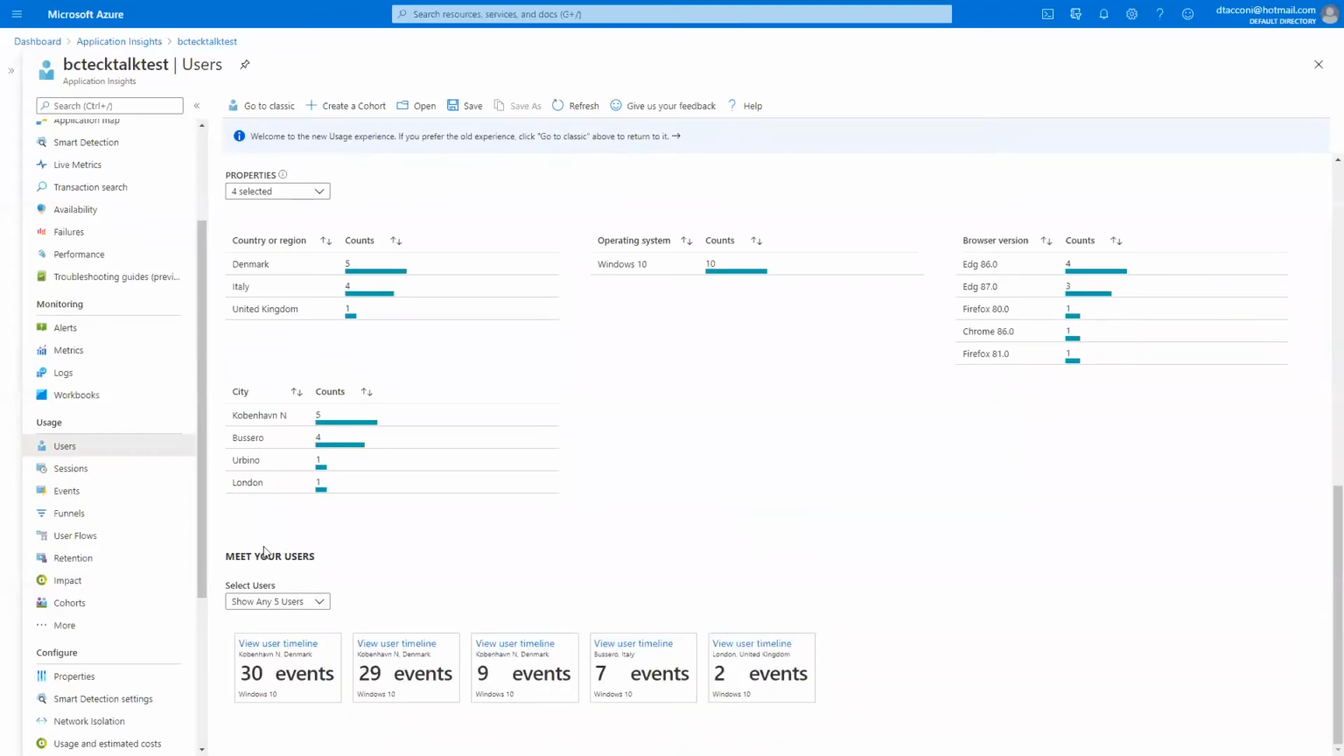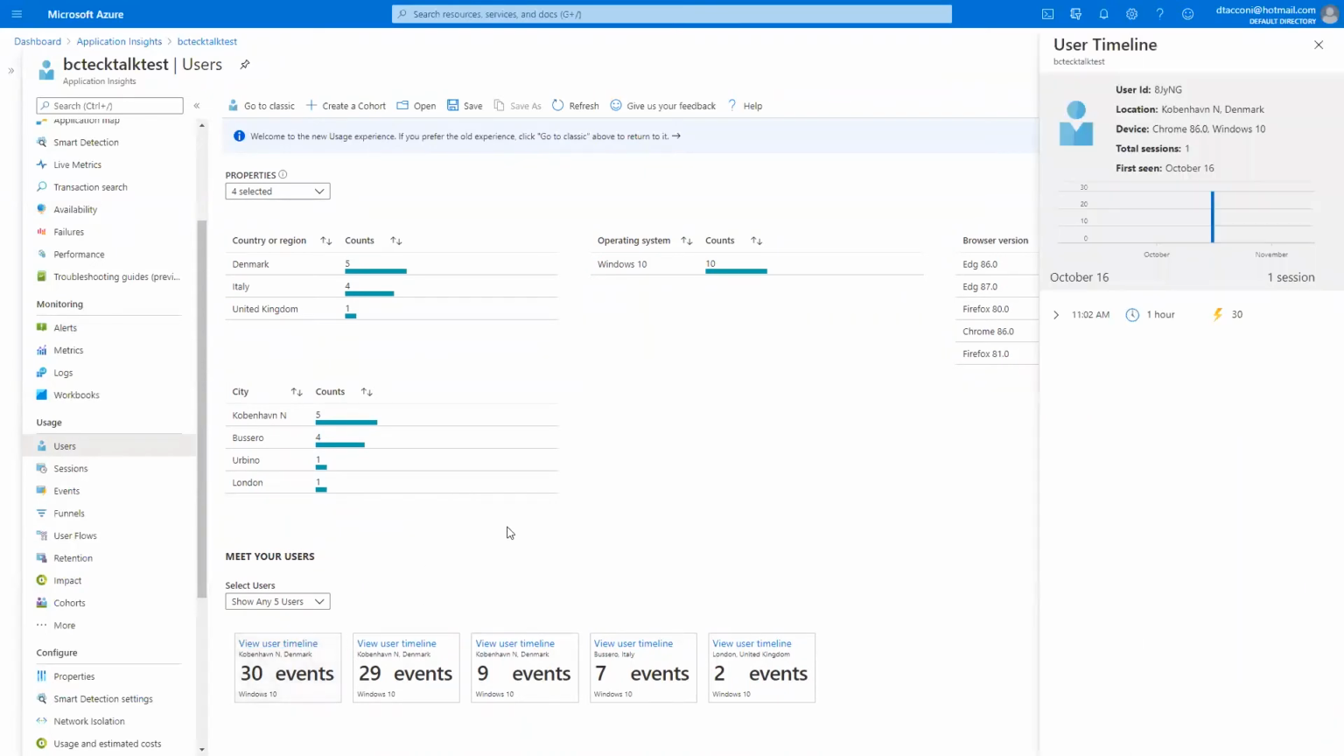But let's see, meet your users. What kind of information can I have? Let's check this user timeline. First thing first, as you can see in the user timeline, this user is completely anonymized. As we said, one of the pillars of the Application Insights logs is that they do not contain any kind of personal identifier. So this means that it has been completely anonymized.